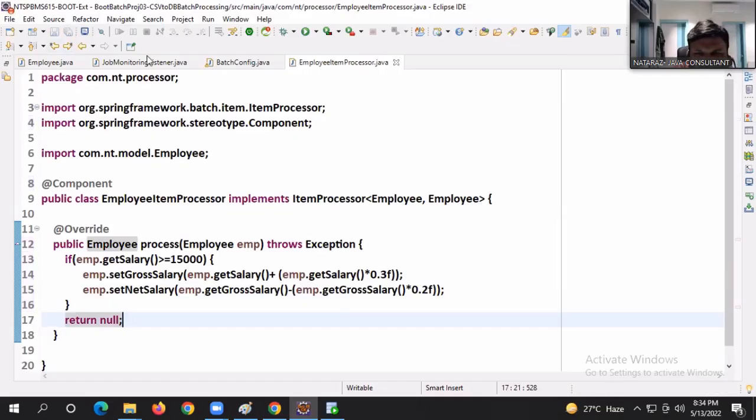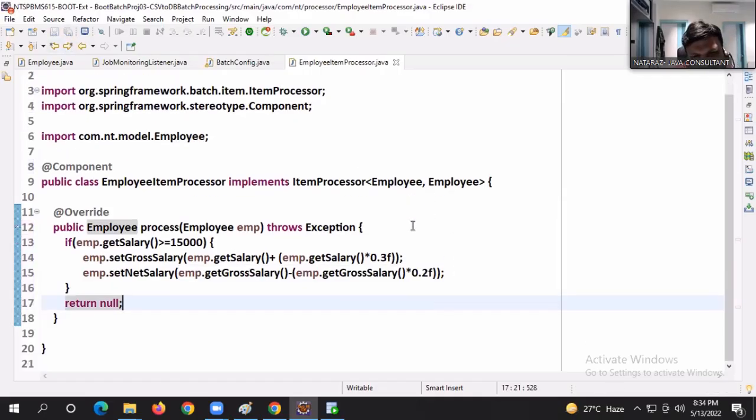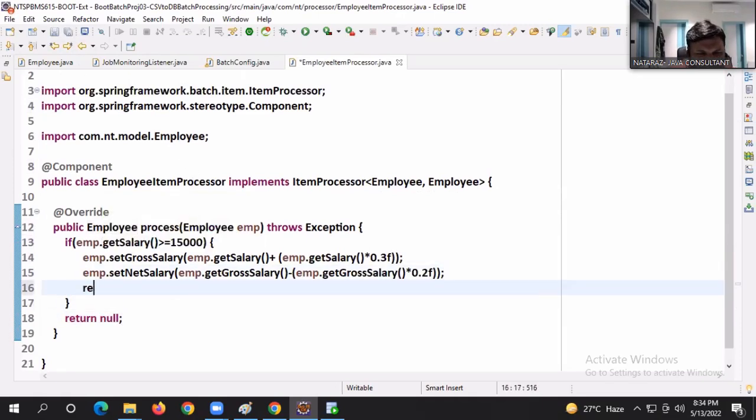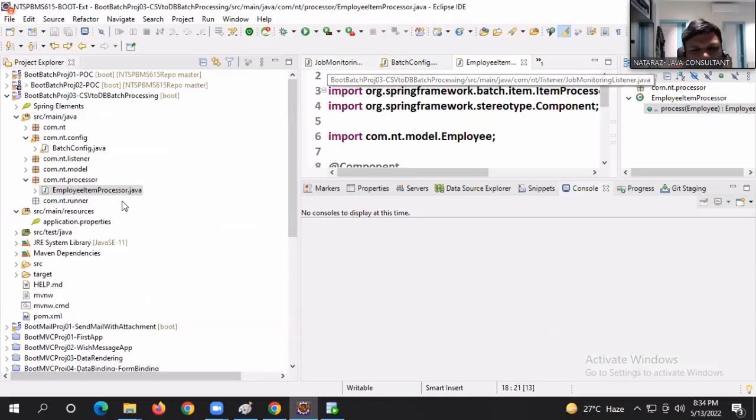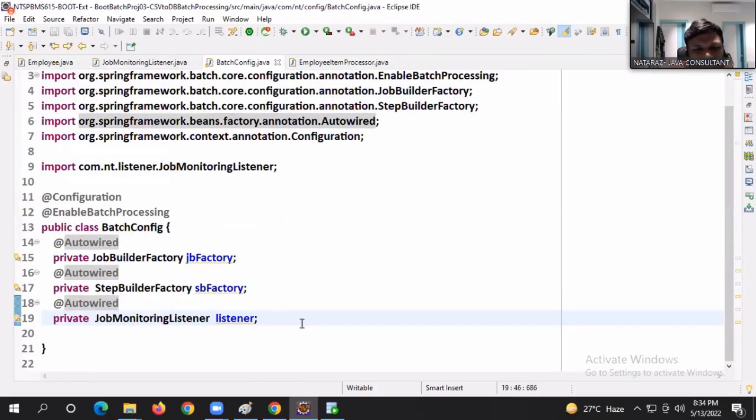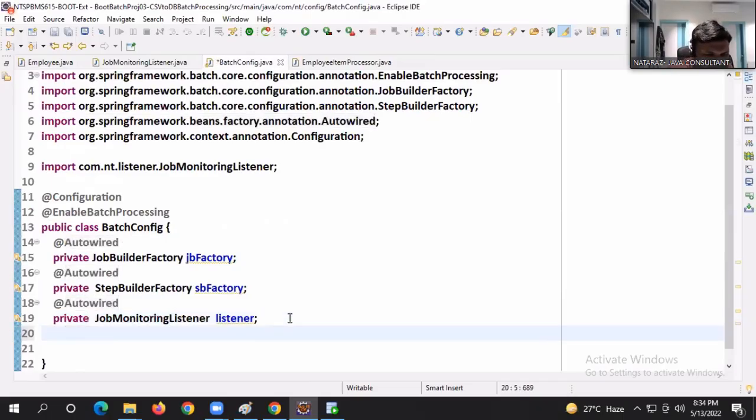Return null means that item will not be taken for process. Okay, yes. Then what is this? Return EMP. Okay. Now, if this is not written, this will execute. That is executed means that item will not be taken for process. We are ready with the processor or not, guys? Super boss. Okay. Now, tell me.